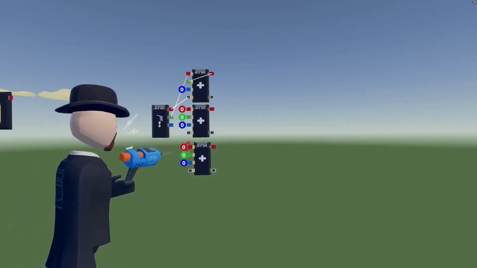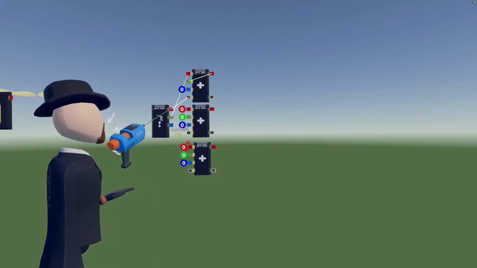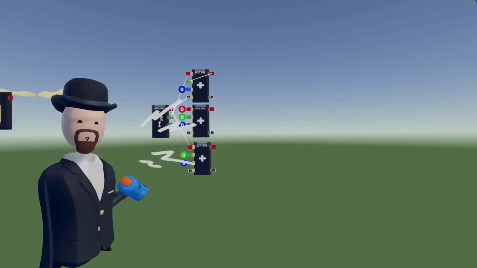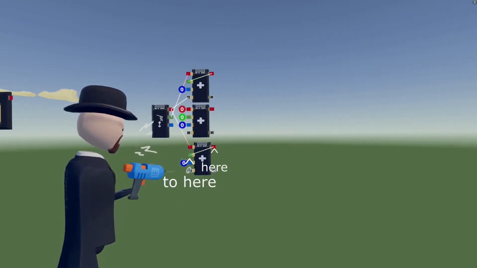So you want to wire this red pin on that combinator up to the game started pin, or the red pin on the game state chip. Then again, wire this combinator to itself.